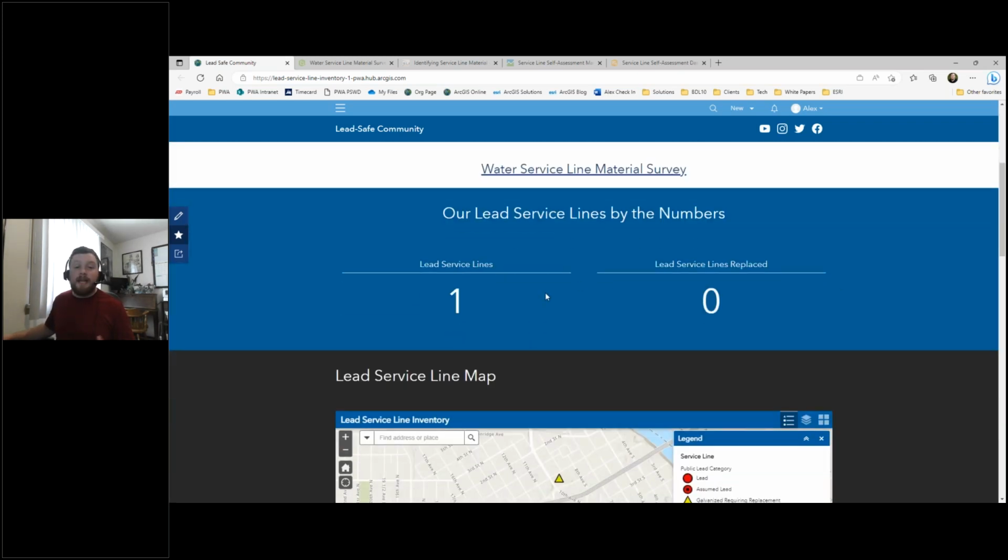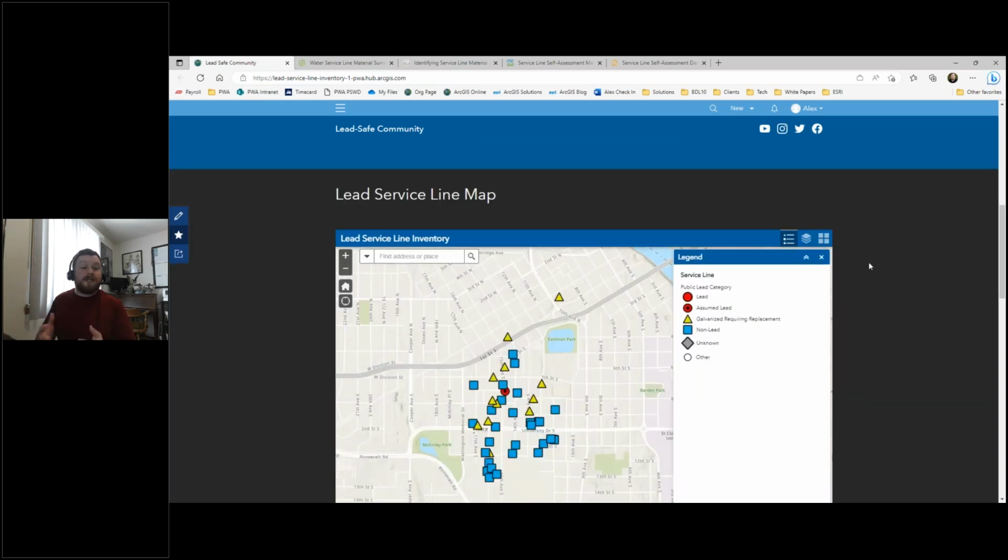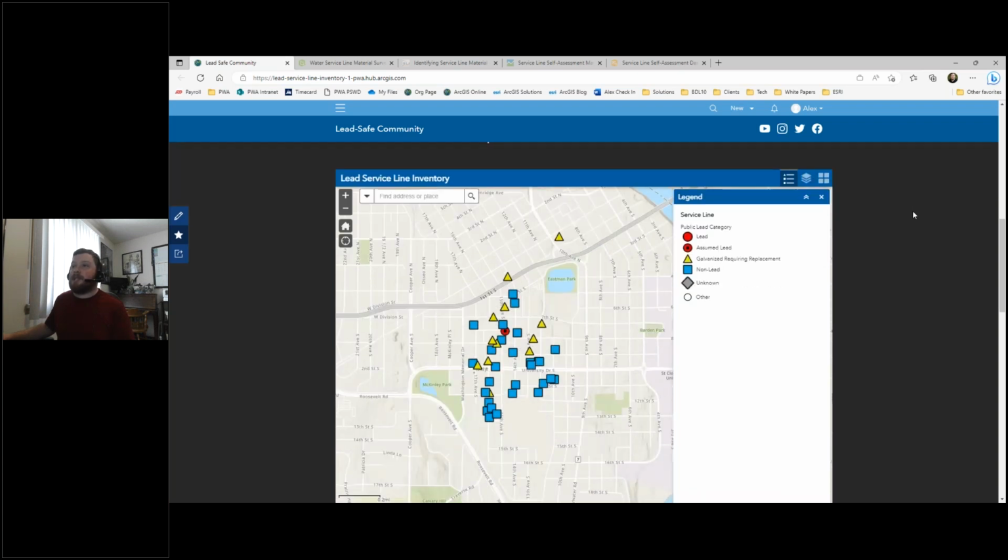As we scroll down again, we're getting those key statistics. Have we found lead lines? Have we replaced any lead lines? And of course, not only can those statistics be tailored to your organization, the branding and look of this hub site can fit your organization as well. Use your colors, use your fonts, display what you want to display about your efforts, and create that location for folks to look at that information.